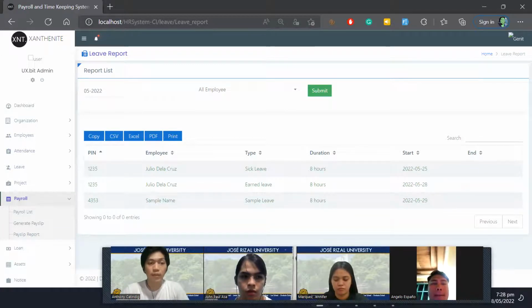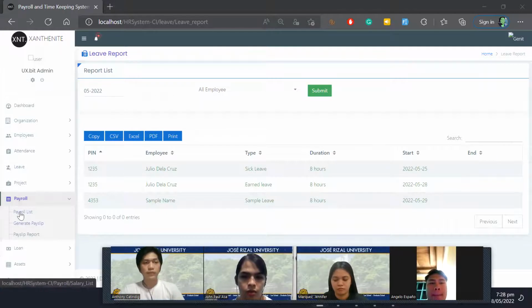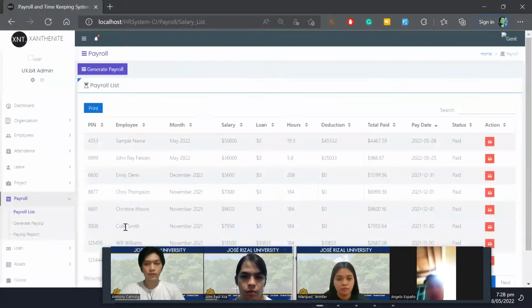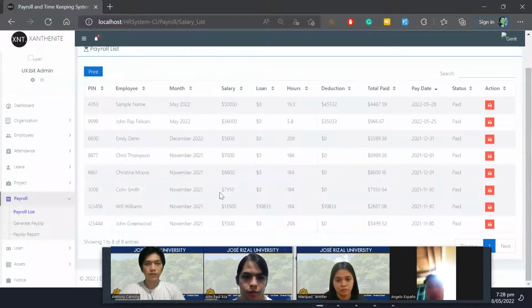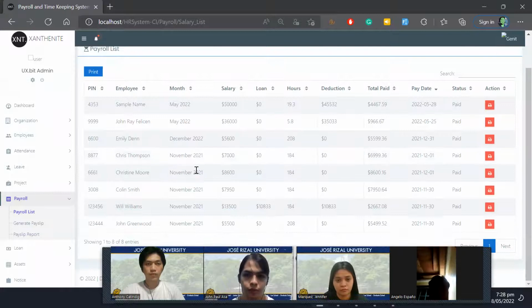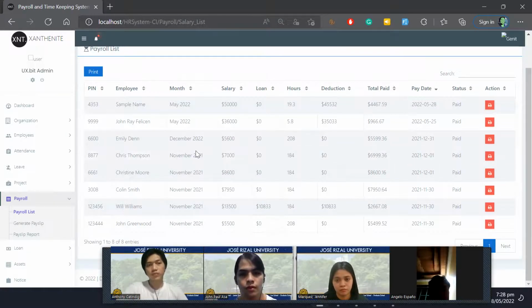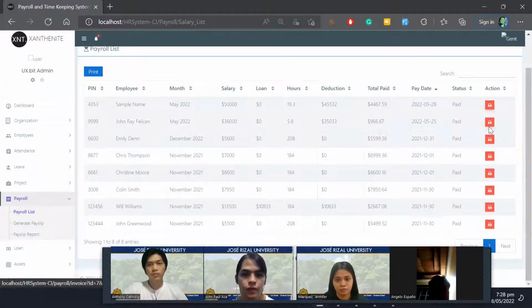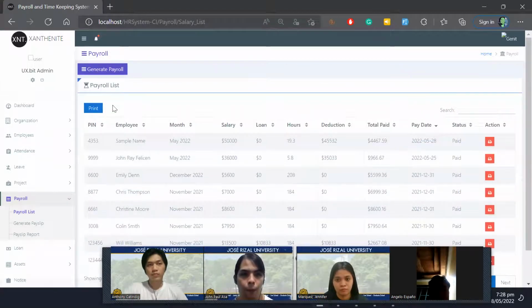So next is the payroll. Here in payroll, you will see the payroll list, generate payslip, and payslip report. First is payroll list. Here in the payroll list, you can find the employee records and other information. And you can print the record of each employee, and you can print all records of employees.